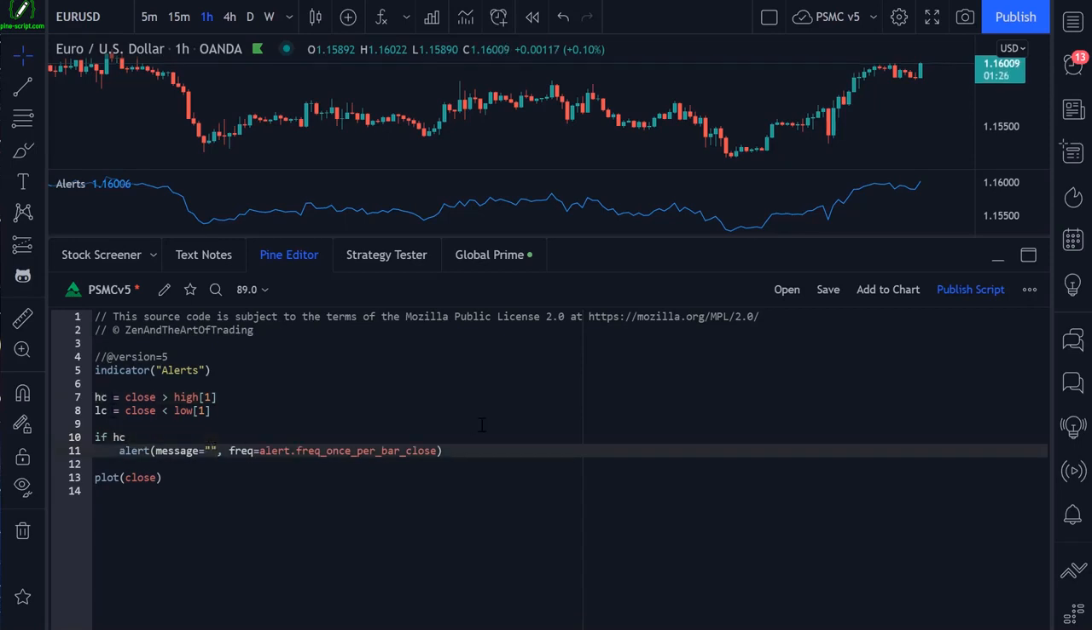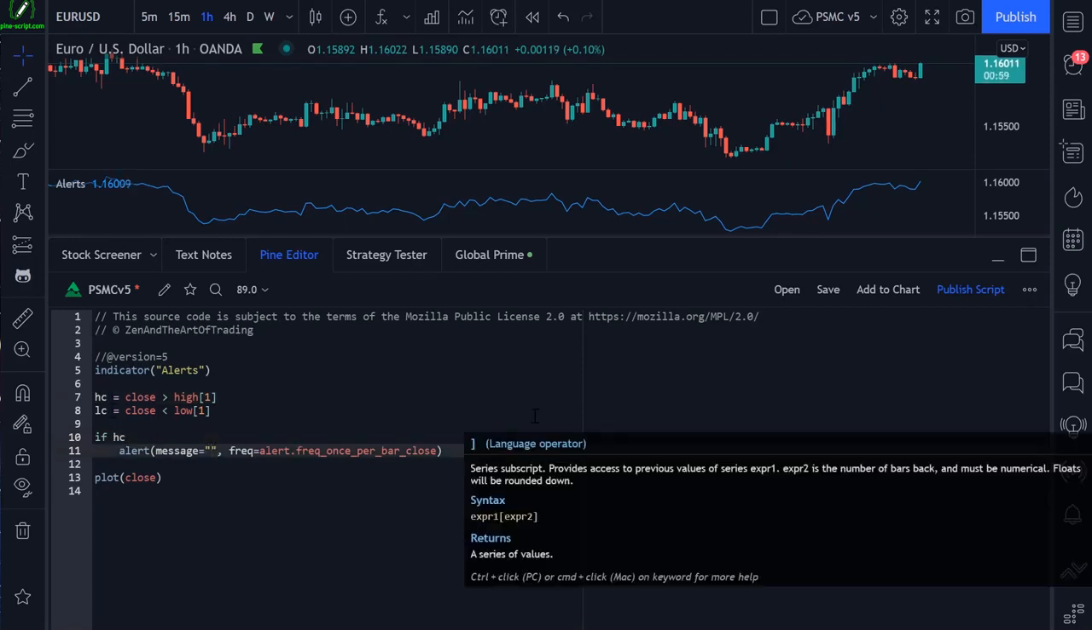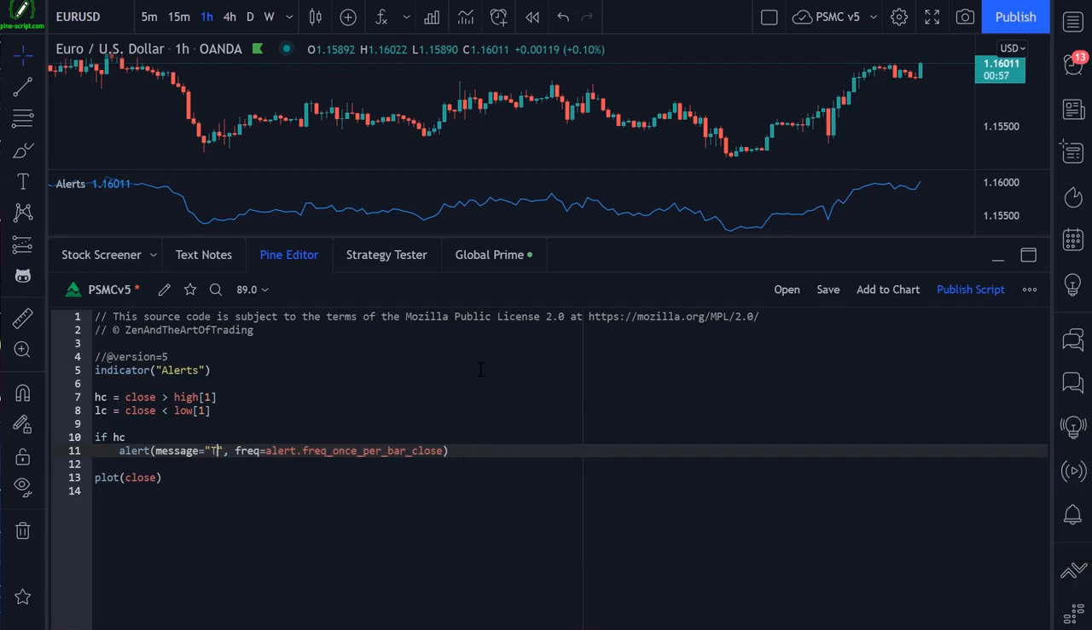And the message can be anything. So we could make our string anything. I'm going to say here that this bar closed higher than previous bar. And then I'm going to add a colon on the end. And then I'm going to add on the current closing price of the bar to our alert.